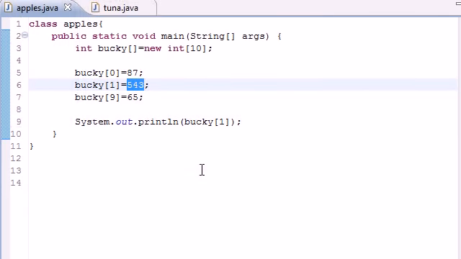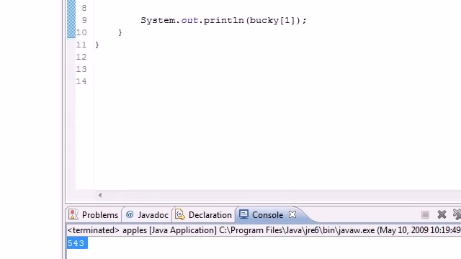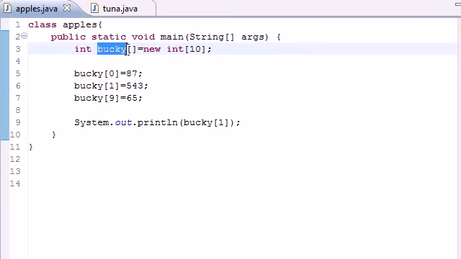Let's go ahead and run this, and look in our run screen, 543. So that's how you can use an array. And again, an array is pretty much a single variable that can hold multiple values depending on what you typed. For example, we made this array able to hold 10 values, so it was able to hold 10 things.